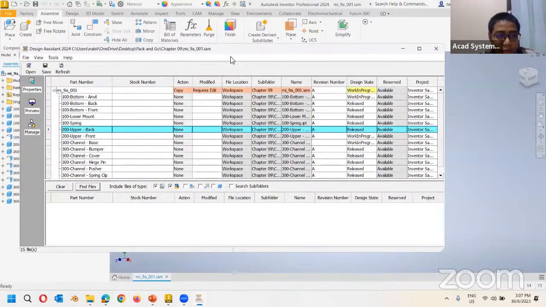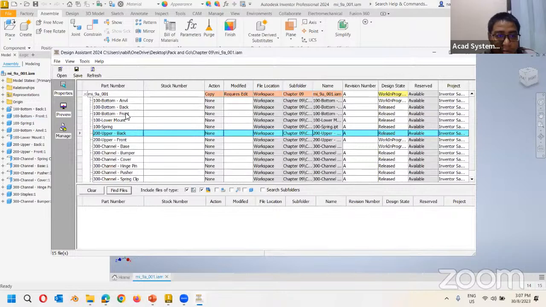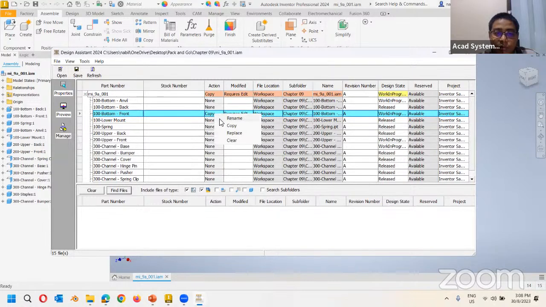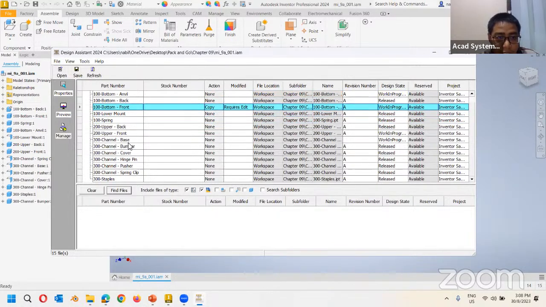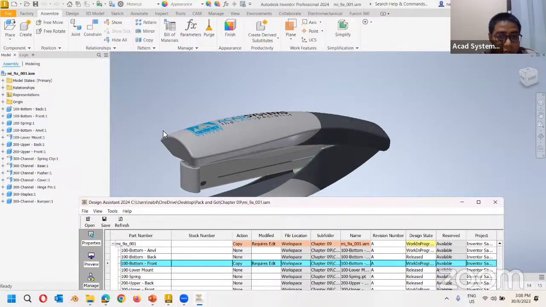So the things that I would like to change here are the upper front and also the bottom front here. So I'm going to check copy for that file as well. Bottom front, so I'm going to set to copy. And if I would like to replace it with a different one, you can also replace, or you can also rename from here. But I'm just going to copy. So bottom front and the top front, I believe it's named upper front. Okay, so upper front.